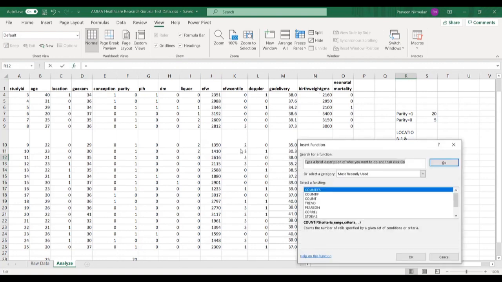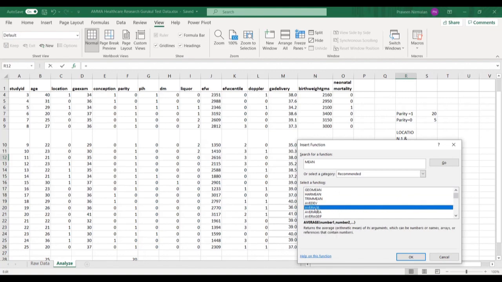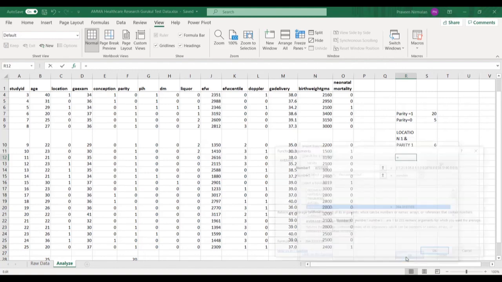Function, that's the equal sign. I type in that I want to look at mean. Click go, and then you get different kinds of means: geometric, trim mean, whatever. So let's say that we want to look at the average. Average returns the arithmetic mean of its arguments, which can be numbers or names, or references that contain numbers. So we look at the average.